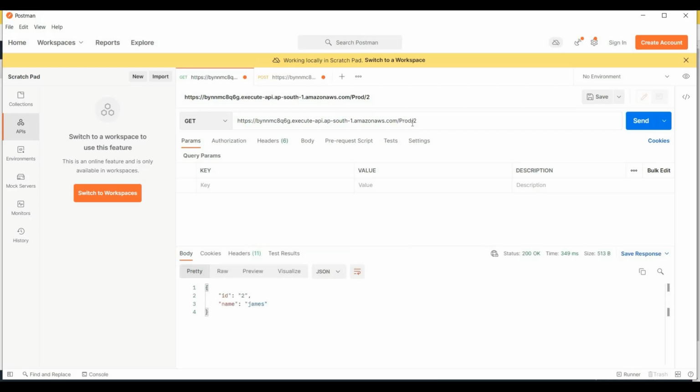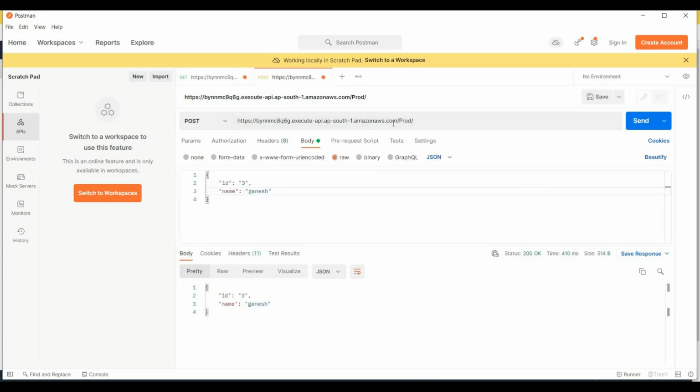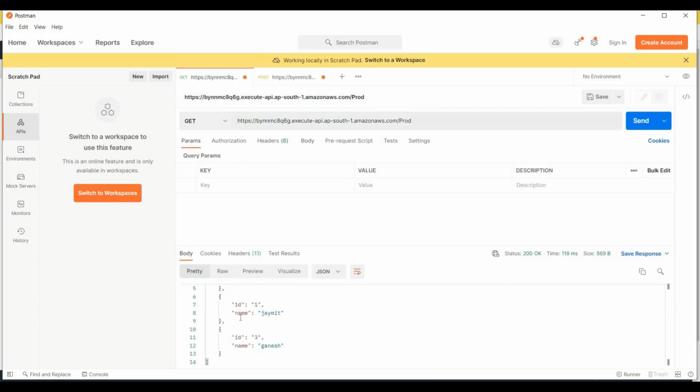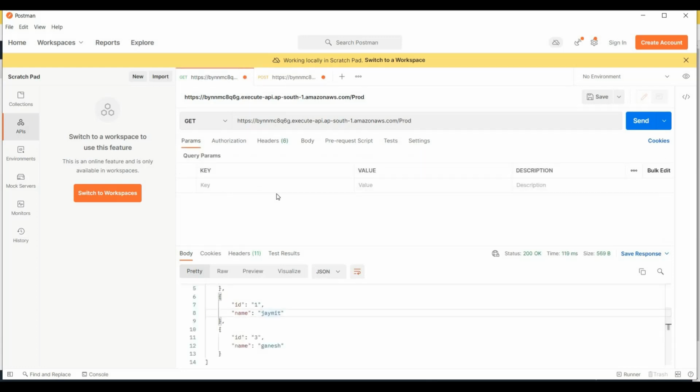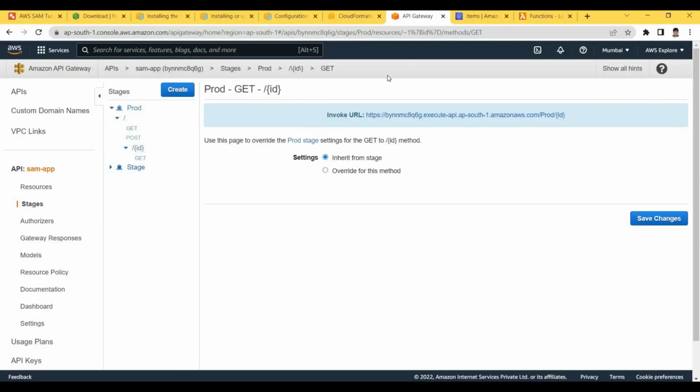Okay, so it will give that particular item. If we remove it, it will give all items. That way we created 3 different endpoints. One is for put item, post method, and 2 are get by ID and get all items. So we have 3 different Lambdas and 3 different endpoints with API Gateway. This way we implemented a full CRUD operation by using AWS SAM.